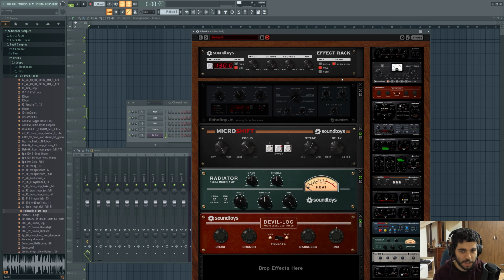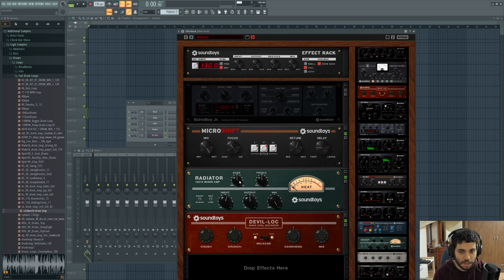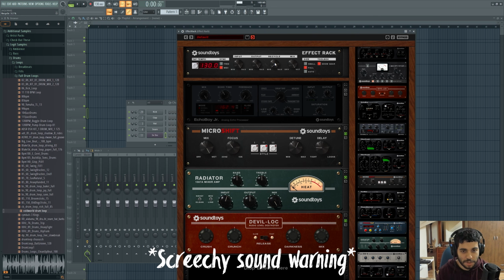It's a rack plugin from Soundtoys that basically wraps up a bunch of their effects, and it has a recycle function. This recycle knob outputs the output right back into the input all over again. So if I have a basic effect chain here, like some chorus and a bit of distortion, once I increase the recycle, it's going to feed back into itself. So let me demonstrate.